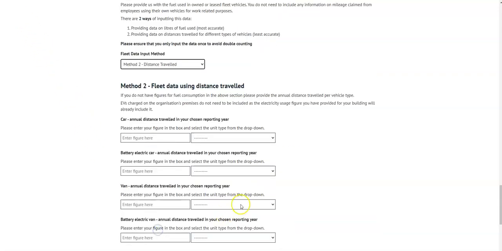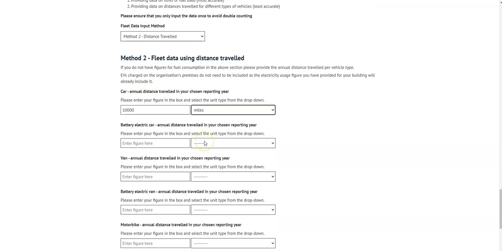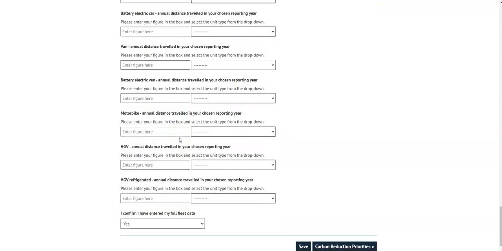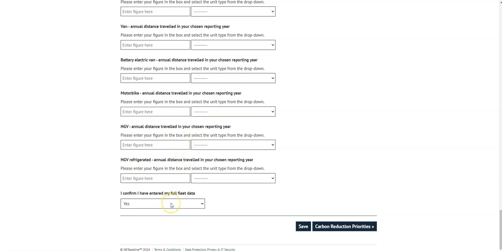Method 2 uses distance travelled for each type of vehicle. Enter the data and the chosen unit. Leave blank any that are not relevant, and once you have finished, confirm that you have entered your full fleet data.